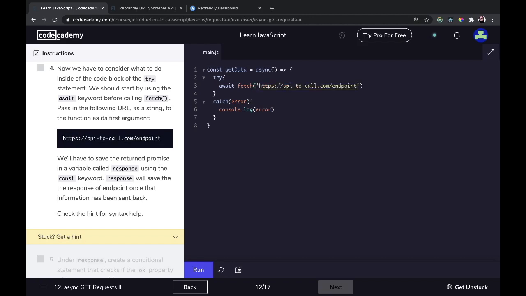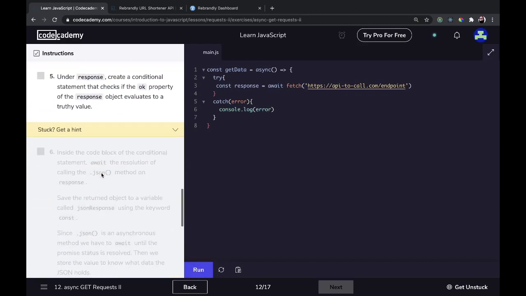We'll have to save the returned promise in a variable called response using the const keyword. Response will save the responsive endpoint once that information has been sent back. Check the hint for the syntax. Let's make that variable, so we want a const response to be equal to awaiting that fetch call. Let's run that. Great.